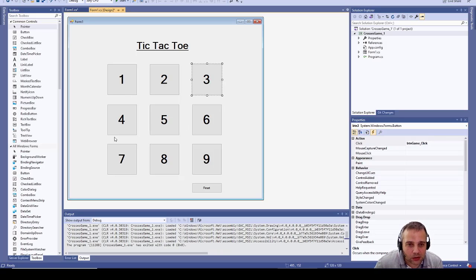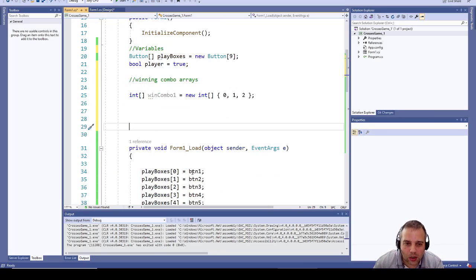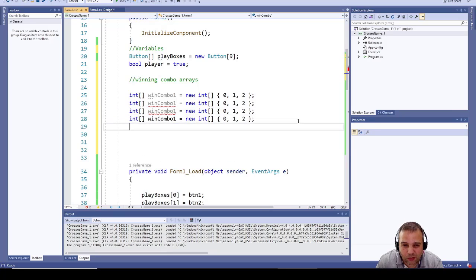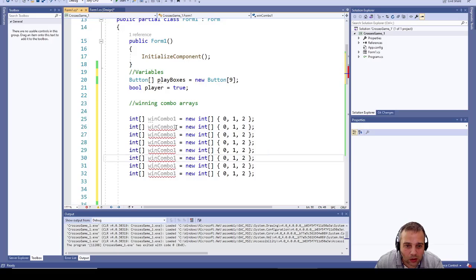How many combinations do we have in tic-tac-toe? There's 8, right? There's 3 horizontal, there's 3 vertical, and then there's 2 diagonal. So we need to create winning combinations because we've got this row, this row, this row, this column, this column, this column, or the 2 diagonals. So it needs to cycle through. The way I'm planning on doing this is cycling through the win combos to see if we have the wins. So 1, 2, 3, 4, 5, 6, 7 and 8. So these are our win combo arrays.